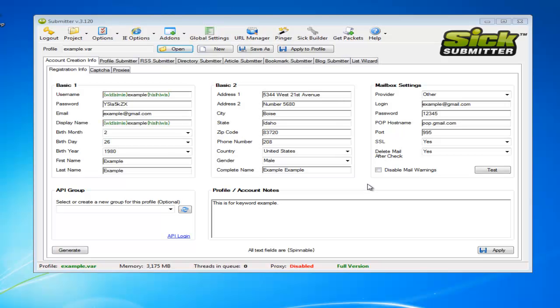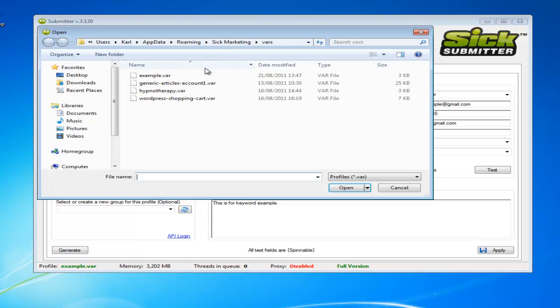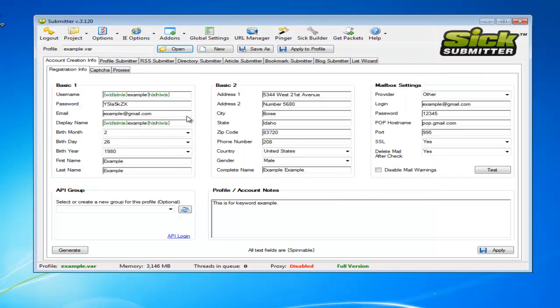Hey guys, this video is about the profile submitter tab within SIG Submitter. To start with, we'll always load the profile that we want to work with. So in this example, we'll use the example profile that I've made in a previous video. Simply click on it and hit open.